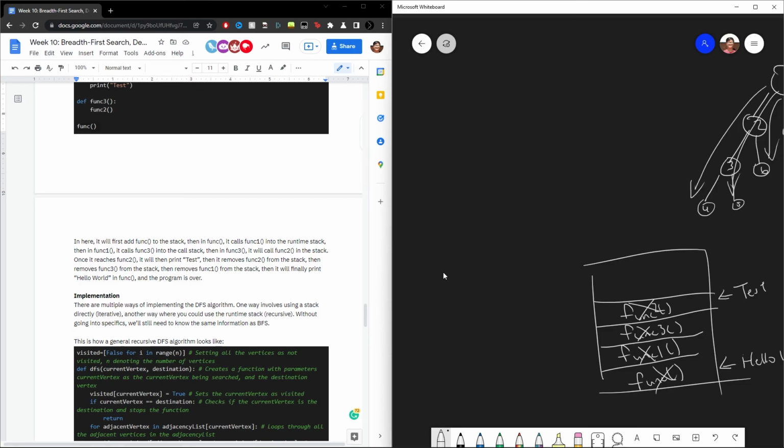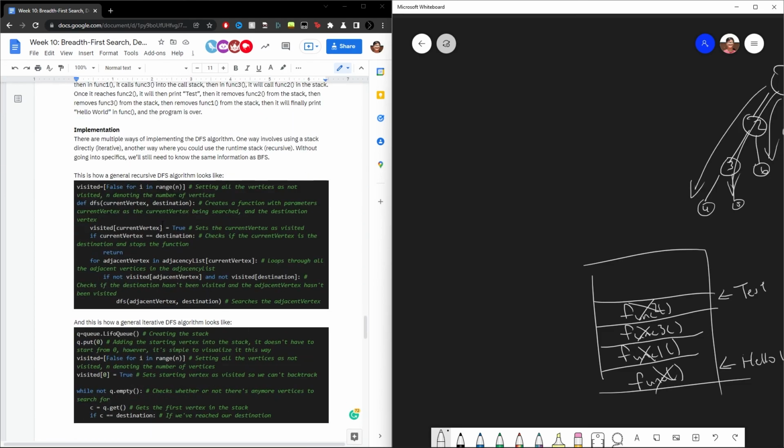All right. So this is what a recursive DFS algorithm looks like. We first still have to initialize the visited vertices, whether each vertex has been visited or not. In this recursive function, we have the current vertex we're searching and the destination, the vertex we're trying to go to. We set the vertex we're currently visiting as true, since that's the vertex we're searching. And we check, is this vertex the destination? If it is, there's no point in searching anymore. We can just stop.